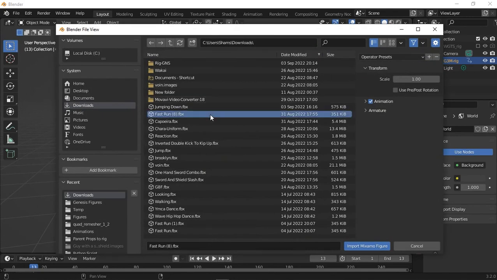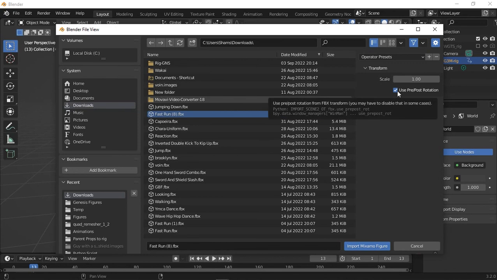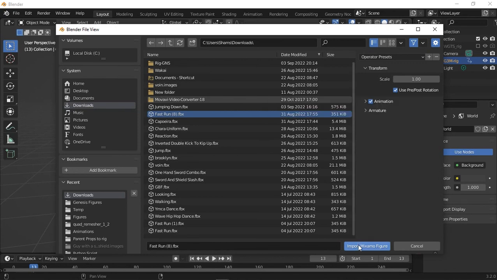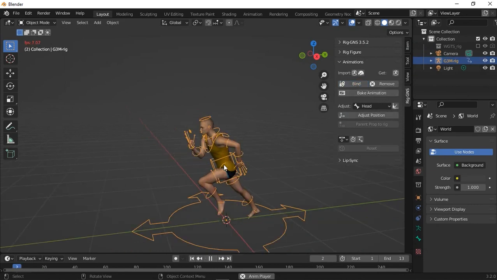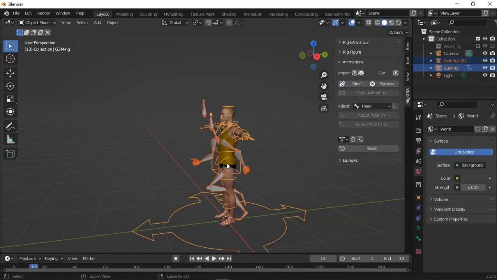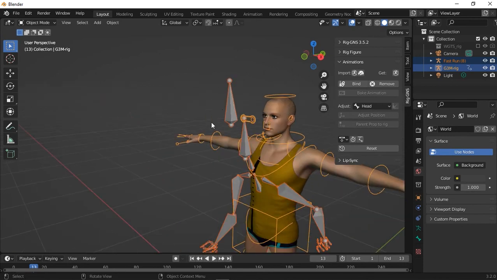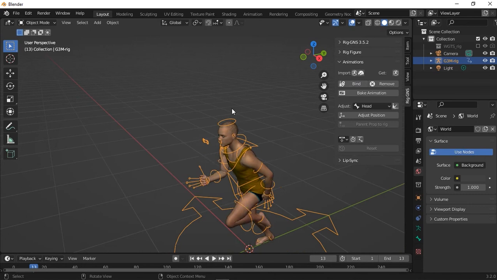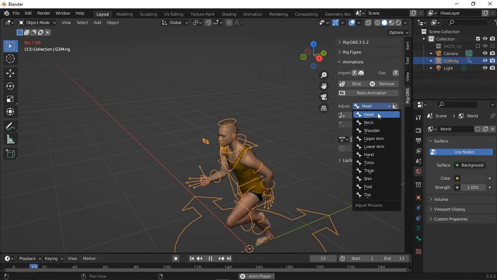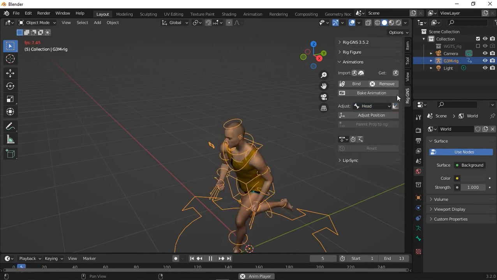Here it is. Select that, and this time I'm going to check the use pre-pose rotation. When you are working with newer animations, you'll need to have this checked, which comes by default, and then click the import Mixamo figure. And now I'm pressing bind. You can see everything works well. Let me Control Z and show you. You can see, of course, this one doesn't have those eye bones. All right, so now I'm just going to click bind again and then play the animation. Now I can just adjust all these bones as I see fit.